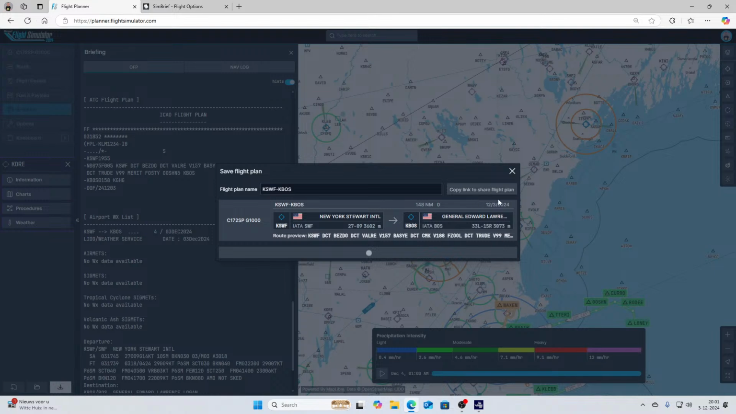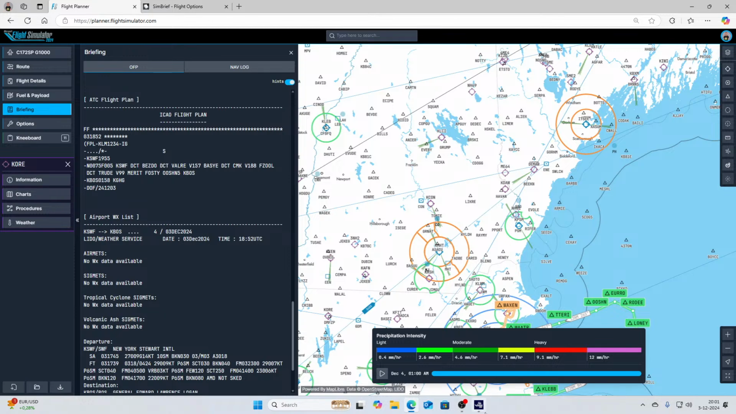And normally you would be able to press this option, because you first need to save the flight plan before you really say, hey, copy the link to share the flight plan, and then you can share it, for example, with some friends. So that's the first part, right? That's how to plan a flight using the built-in tools of Flight Simulator 2024.